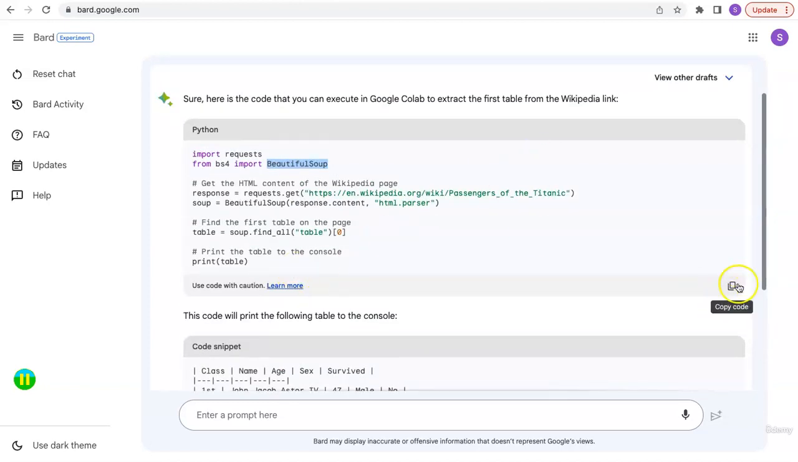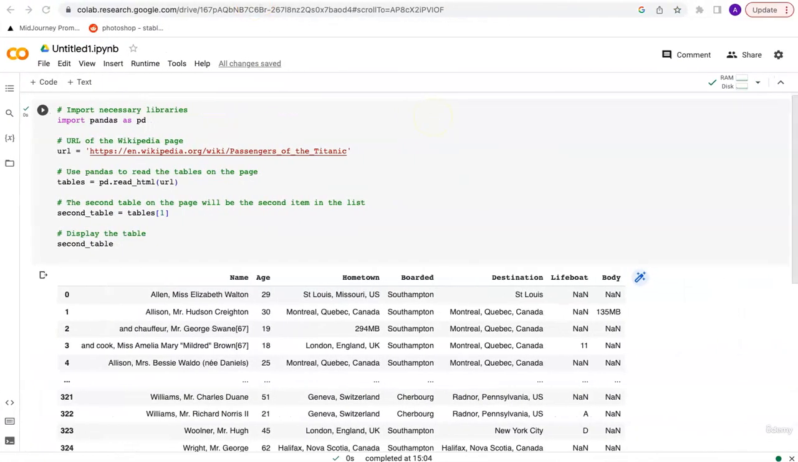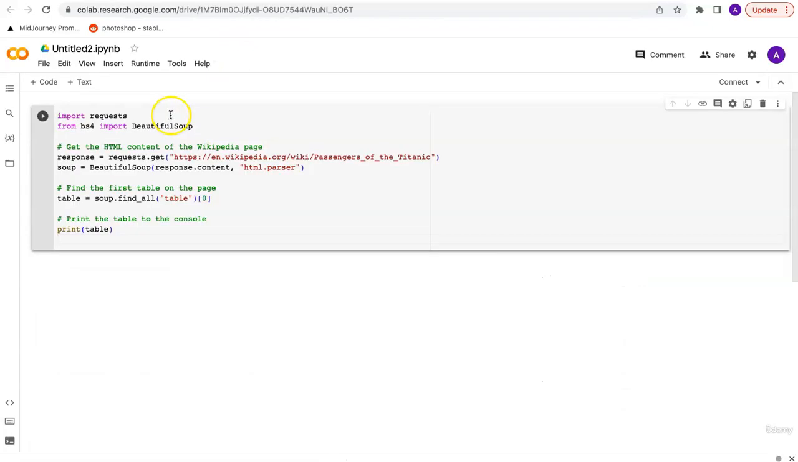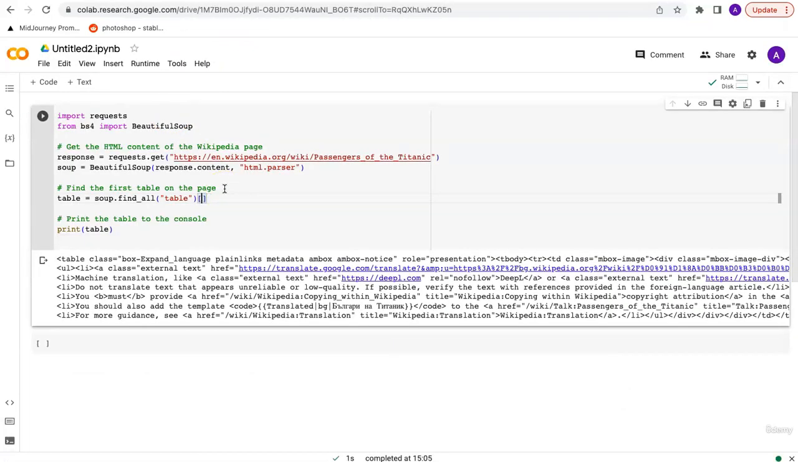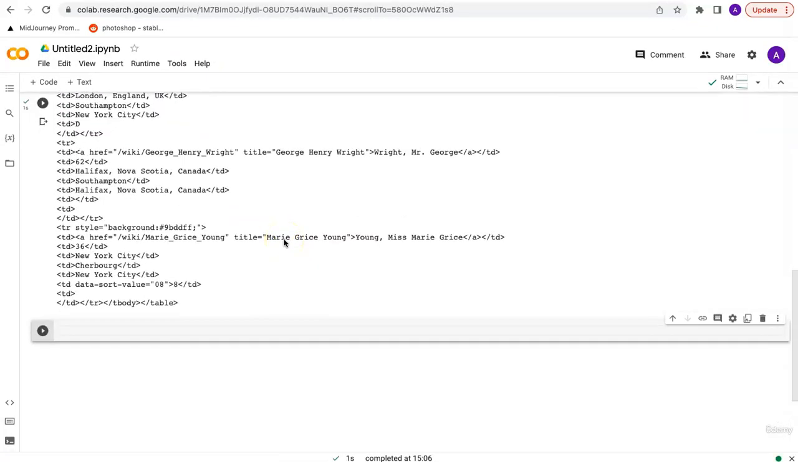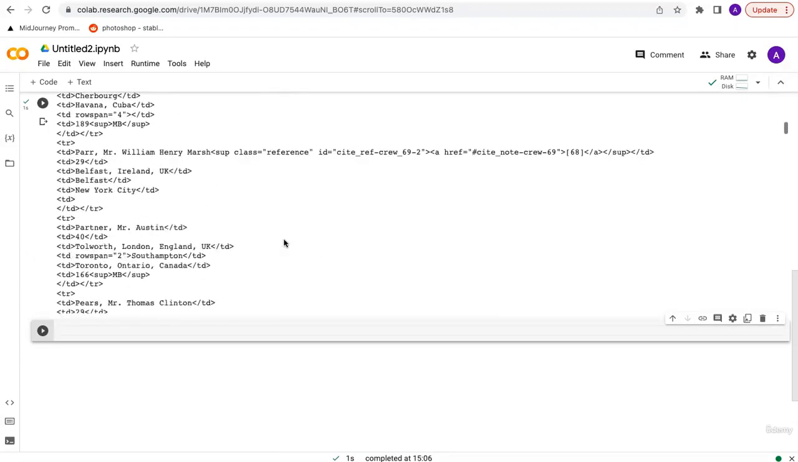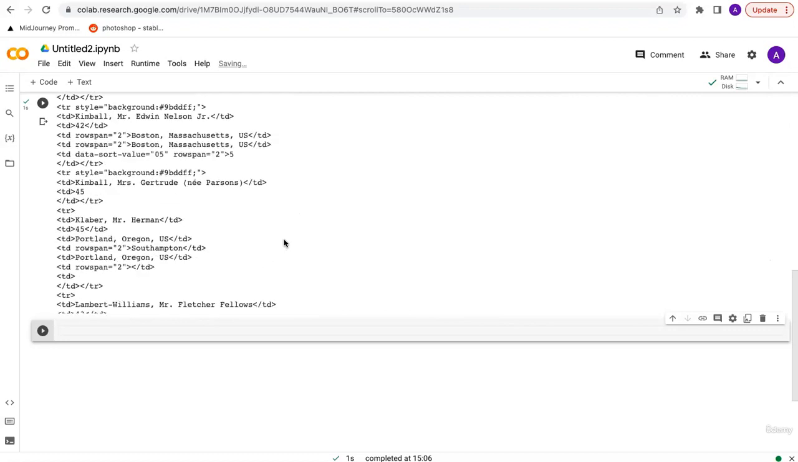Now let's see if it actually works. So I will go here, create a new notebook, and copy the code here. So it gave me a gibberish output that I cannot understand at all. Now it has extracted the information, but it's not in the right format, right? Because it's giving us a lot of data in HTML format.